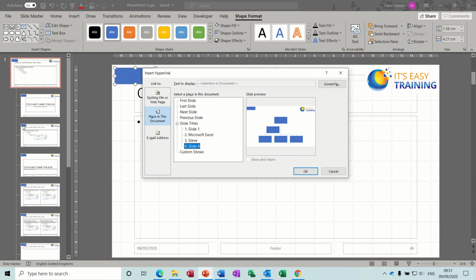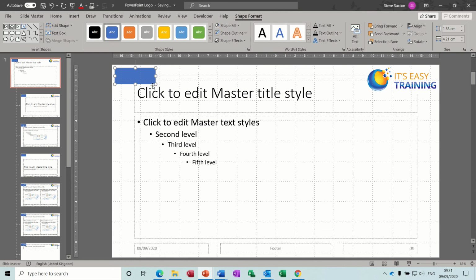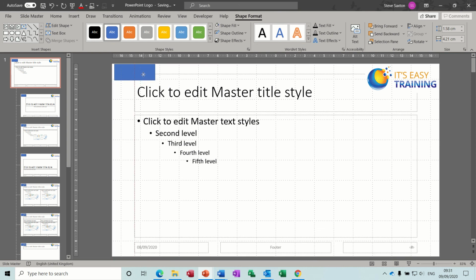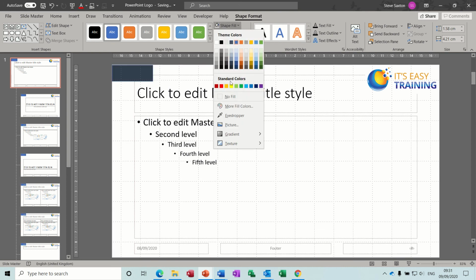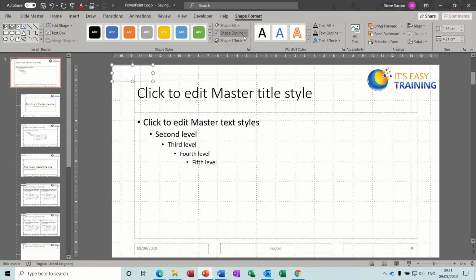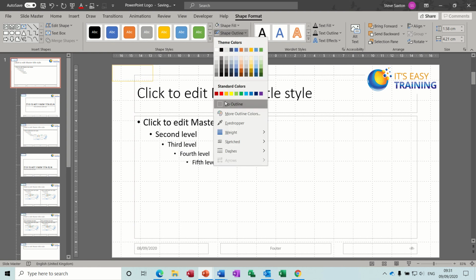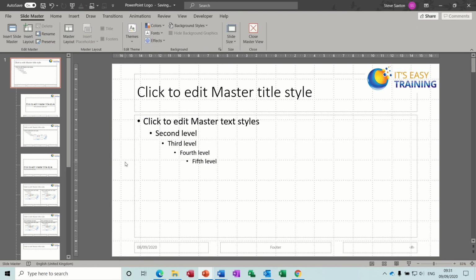You can see the little blue button there. So no matter which type of slide I add to this presentation, I'll always have this button in the top left hand corner. So clicking OK to that. And now I need to just get rid of the fill color. No fill. Get rid of the border outline. No outline. So I can't see it.